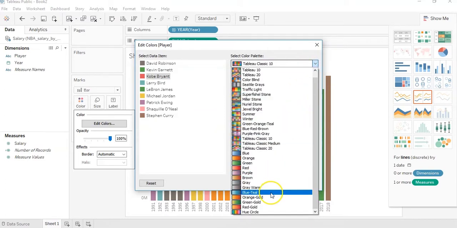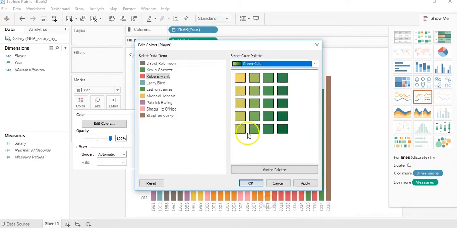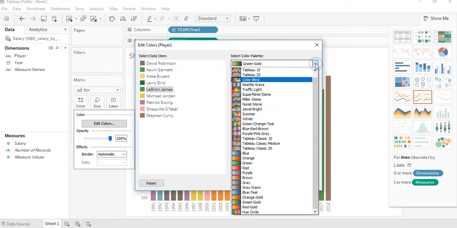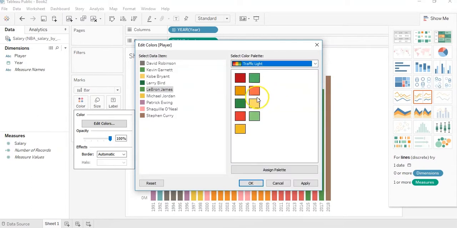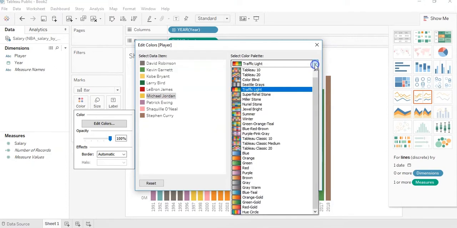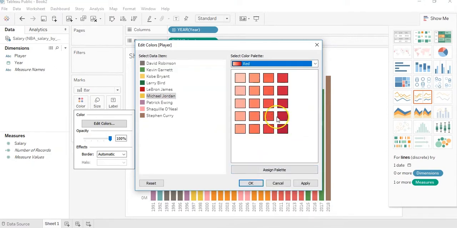See if I can find a halfway decent color yellow. Green to gold. Larry Bird, he was with the Celtics. Give him a green. LeBron, he may have been with the Warriors or the Heat. So I'm going to give him a red. Jordan, of course, he's with the Bulls. I'm going to give him a different shade of red.